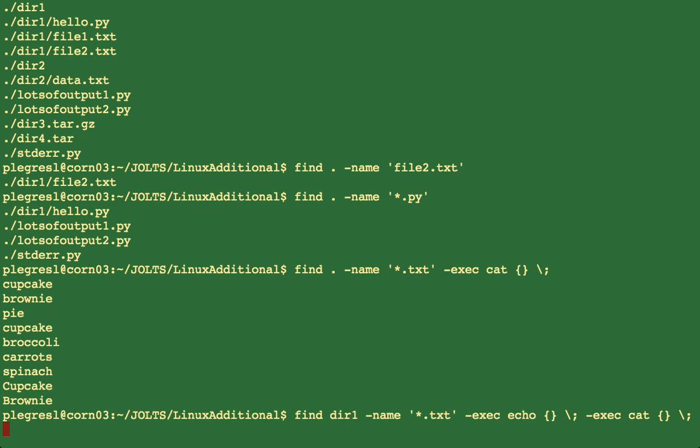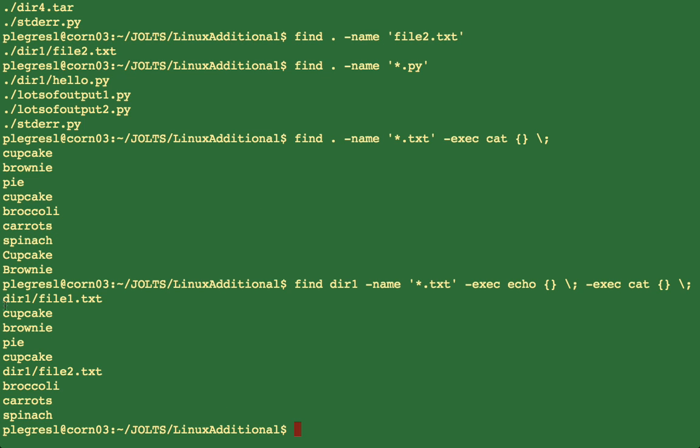So I enter this command, and this is showing me now that what I have found is that there is in dir1 file1.txt, and the contents of that file is cupcake, brownie, pie, cupcake. It also found file2.txt in that directory, and that has broccoli, carrots, and spinach in it. So the find command can be really useful in terms of, as the name implies, finding files and also doing things with the result of finding those files.